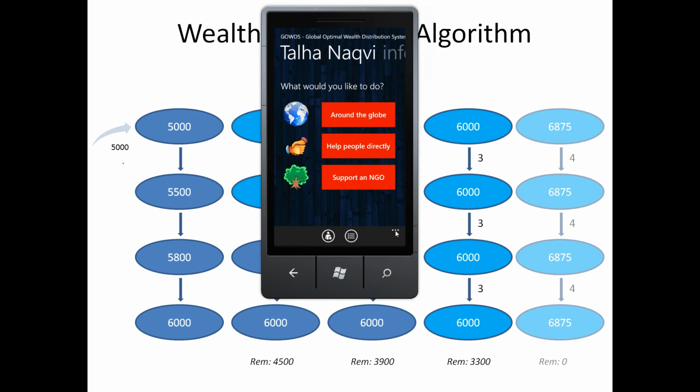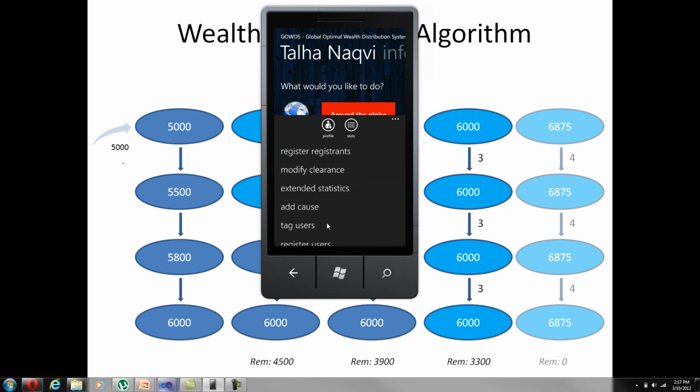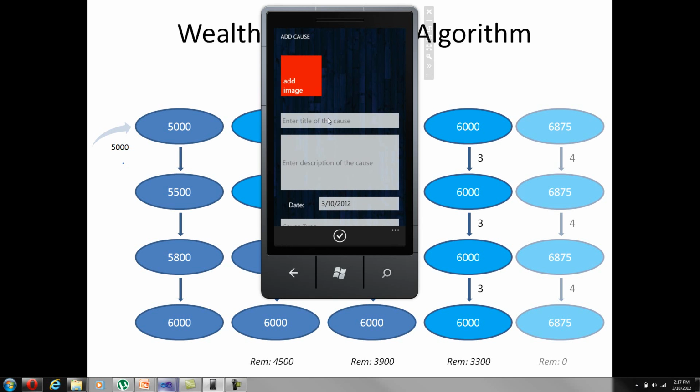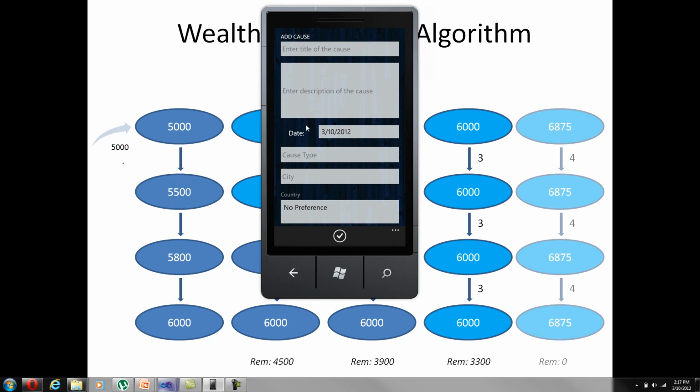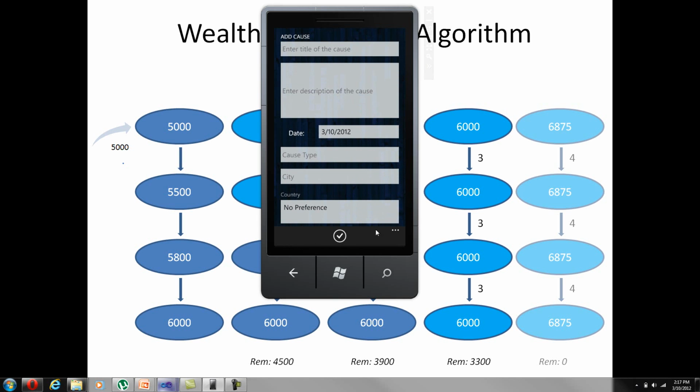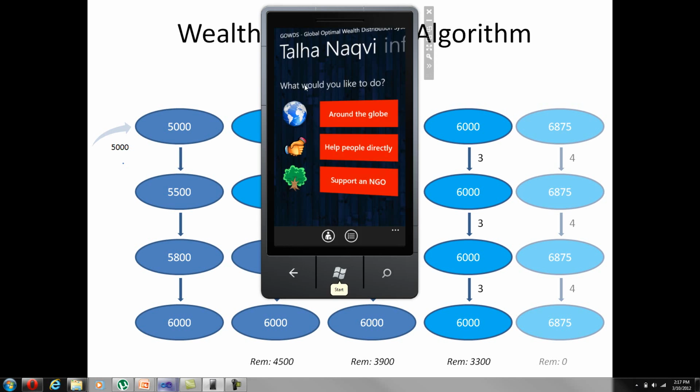There is one more thing remaining, the add cause page. The add cause page lets the user of level 3 add causes. It can be a disaster, NGO, or any other thing. They can do so from this page. When they hit OK, it will appear instantly.